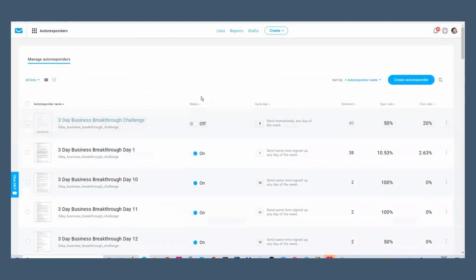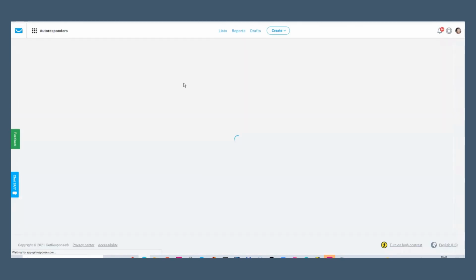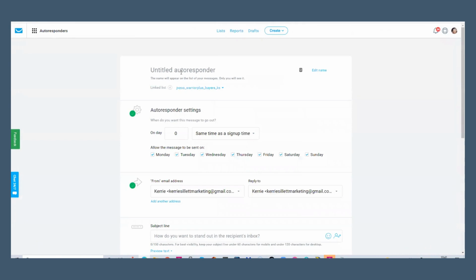We're going to set up a new one, so we're going to create autoresponder. Now, the title and the name will appear on the list of your messages, and only you will see it. So you can literally call your autoresponder whatever it is that you want. So if you were doing, for example, something where you want to send multiple autoresponders, you can call it whatever the name of it is.